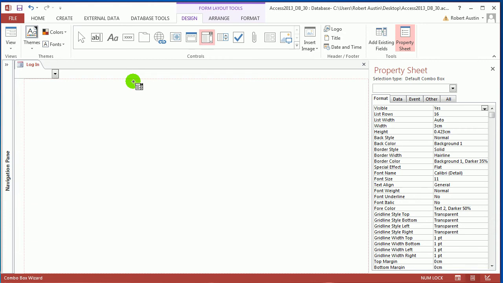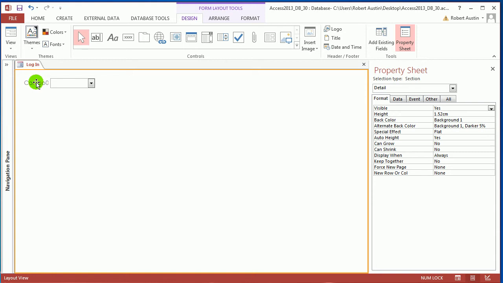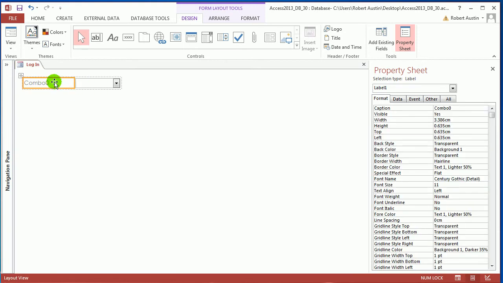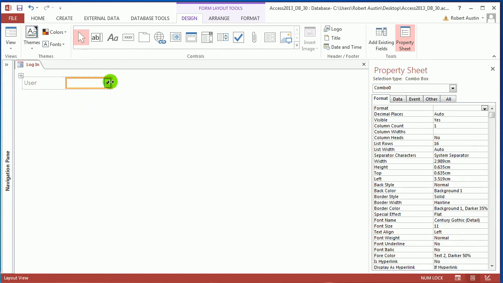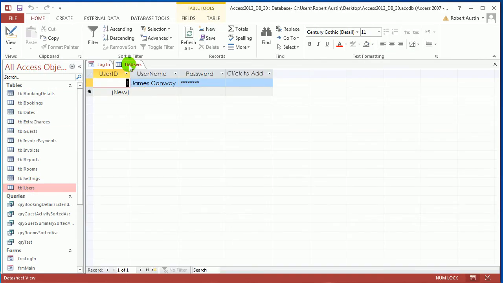I love my combo boxes. Come on, you can do it. No, we don't need that. Go away. Okay. So double click on the label. Let's call it user, and we are going to get the users from table users and display them here.